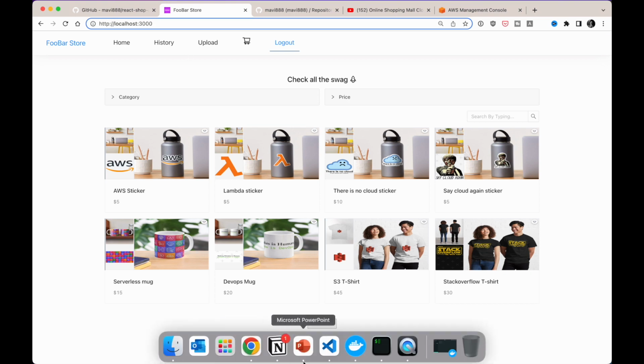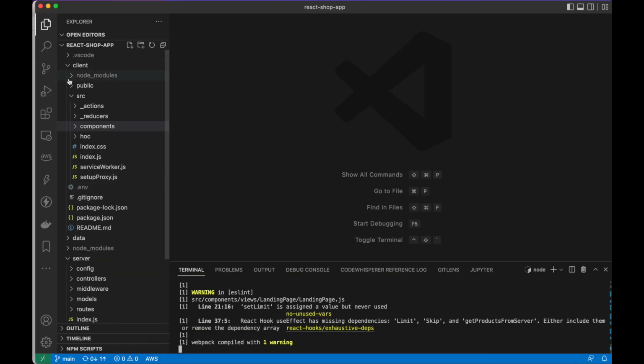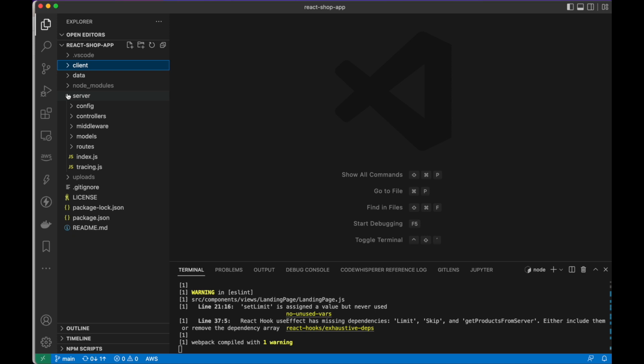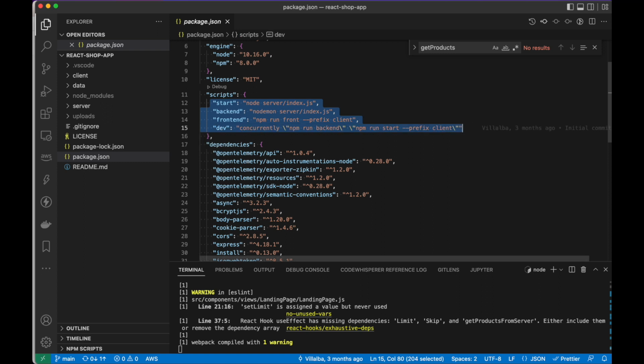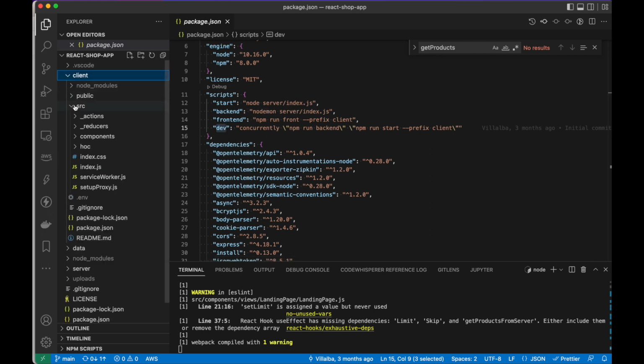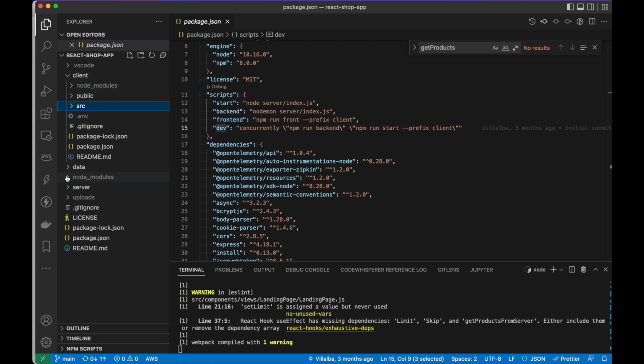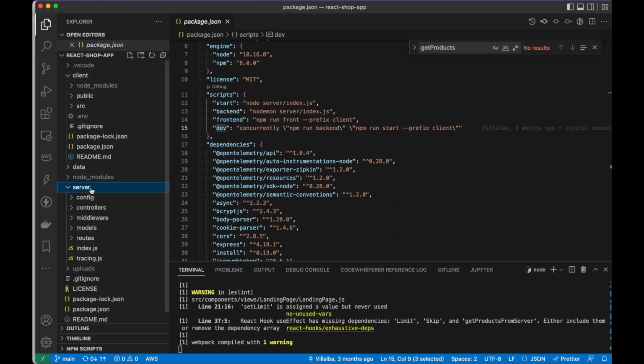So the code is very simple. I told you we have the server and the client here, and in this package JSON you can see the dev script that I'm running, npm run dev, and it will run the front end and the back end. And the front end, the client, is the React application, and the backend is the Node application. So that's kind of the basics of this.